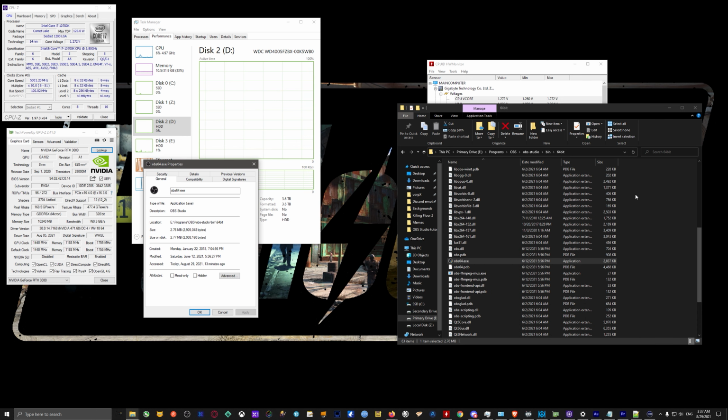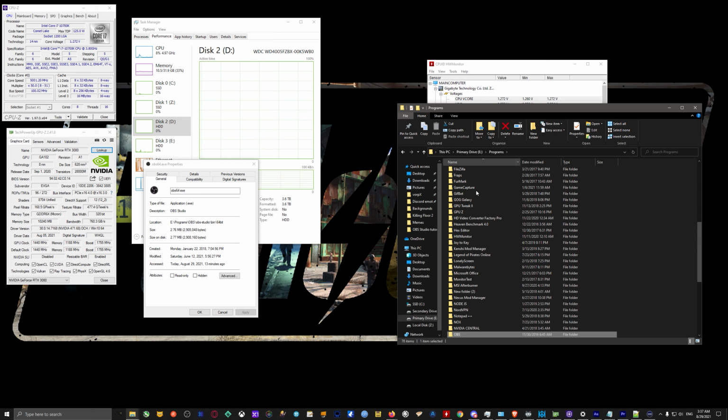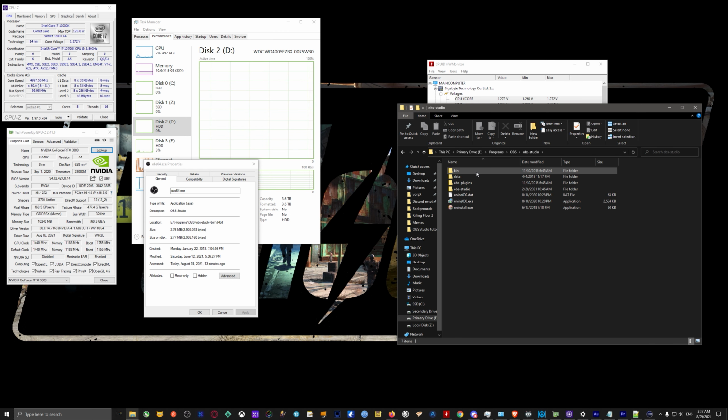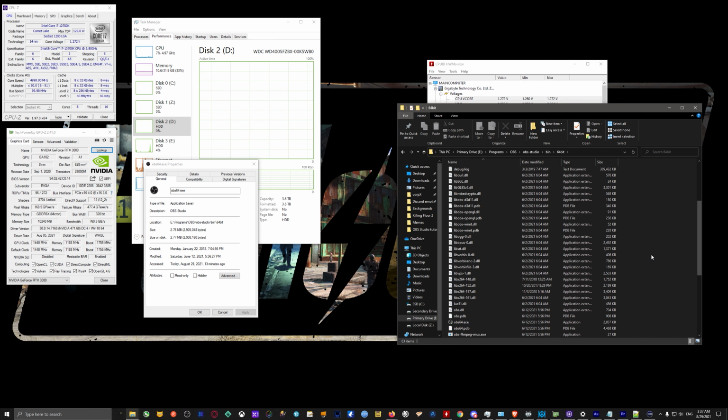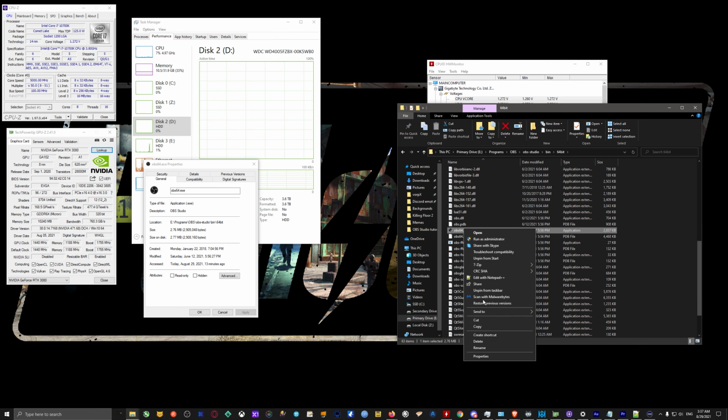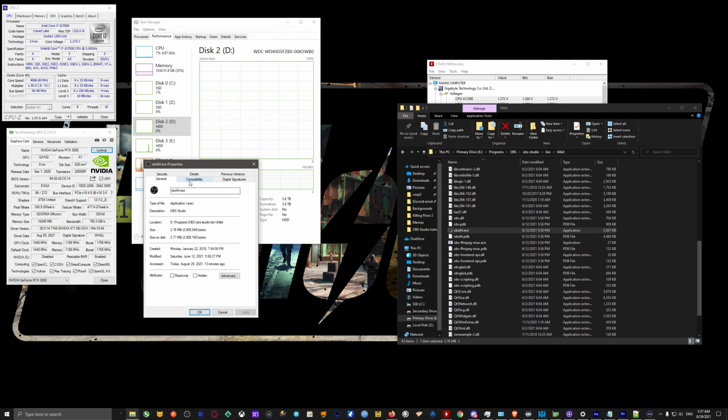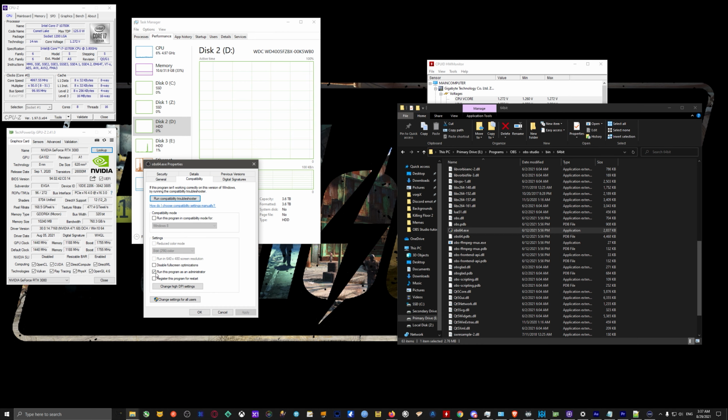Generally, mine is on a separate drive, but you go to OBS Studio, and then you want to go to bin, and then whichever iteration is operating on your system, 32 or 64. Mine is 64-bit. Then go all the way down to OBS, right-click for properties, and then go to the compatibility section and make sure that the check for run this program as administrator is on there for yourself.